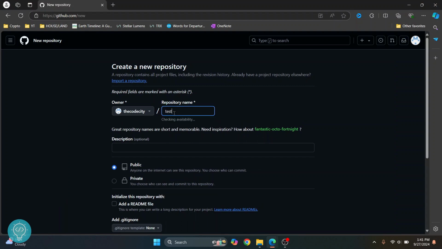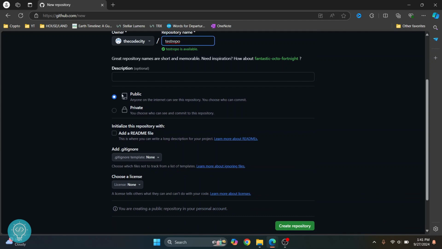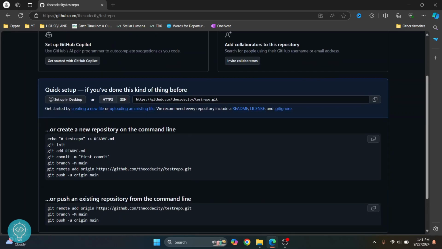Let's just call it test repo. You can make this public or you can make this private. I'll make this public for now. Click on create repository. And once this is done, you need to copy this path. This is where we will be pushing, or uploading, our local files and folders.